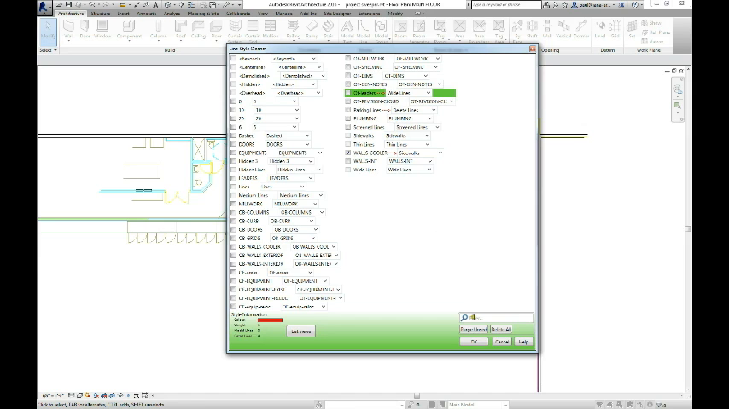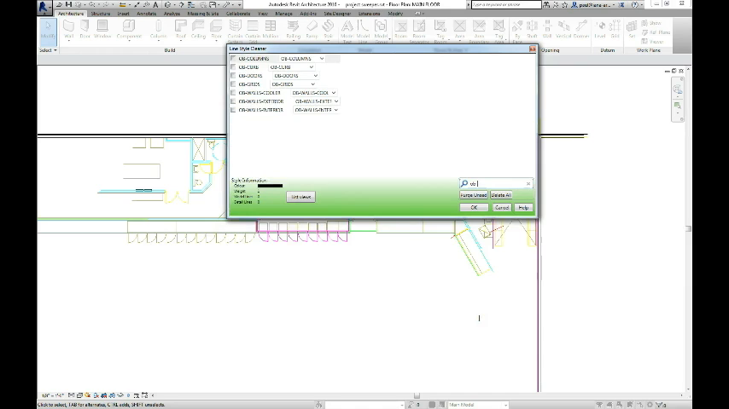Down below we have our filter box. If I want to filter out extraneous line types that have been imported from a CAD file or something, such as all these OB layers, by typing in here and typing OB dash, you'll see all the OB layer line styles are now filtered, and only those are options.